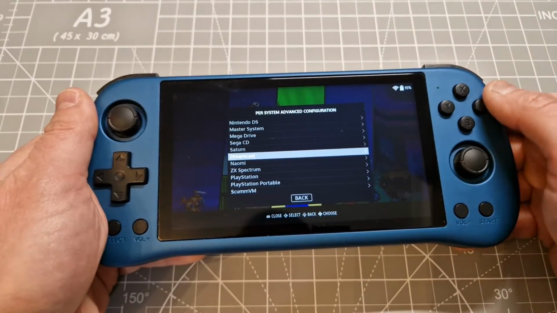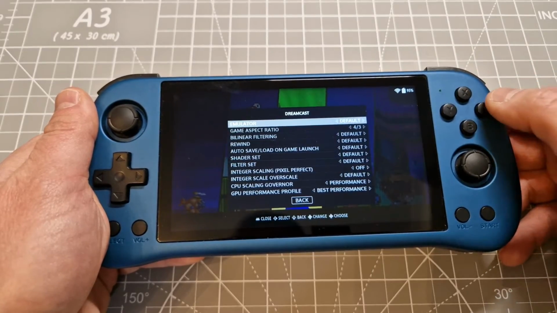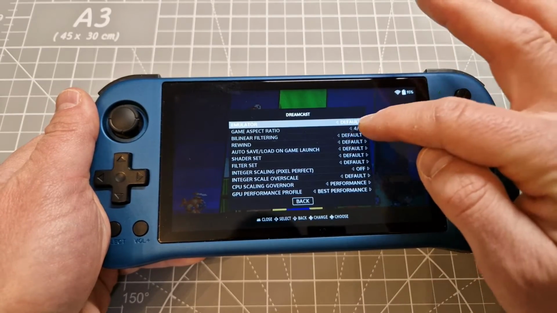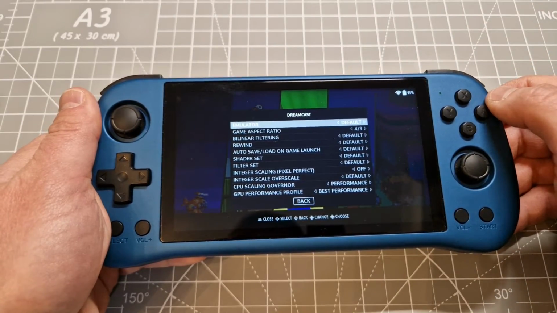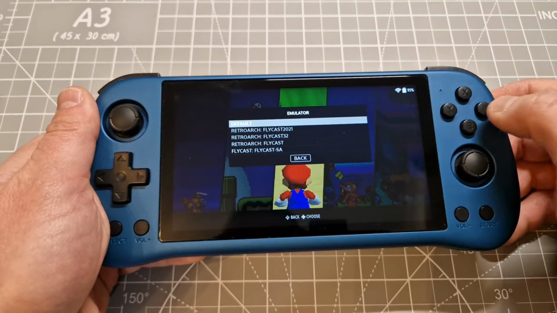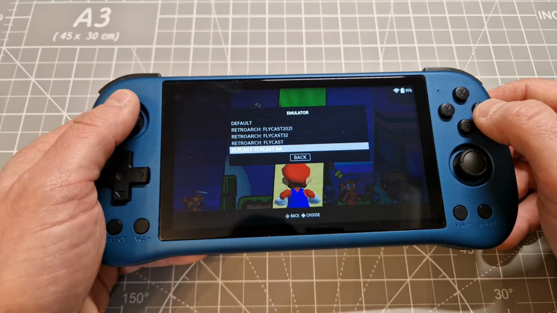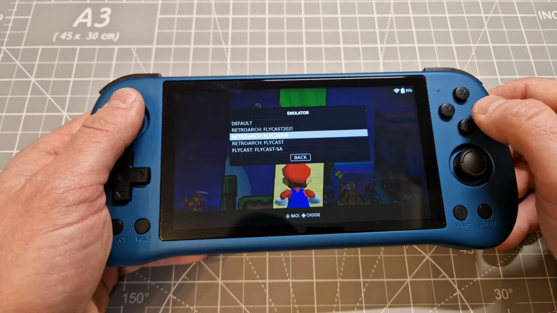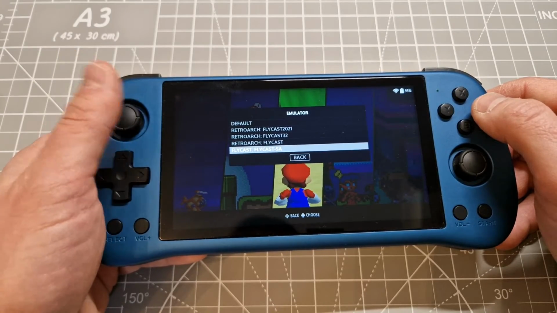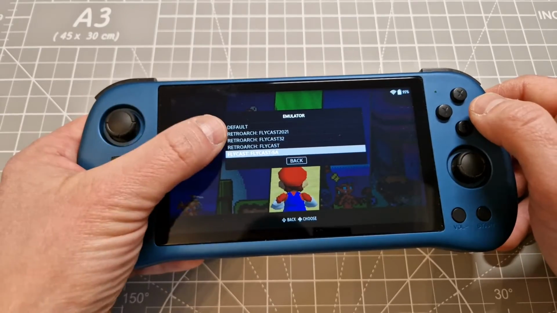Or Dreamcast. You go into Dreamcast, click A, then you go into emulator. It's the same situation. You can change the game aspect ratio straight away here, and you've got a few different options. Very often I'm using Flycast standalone instead of RetroArch.